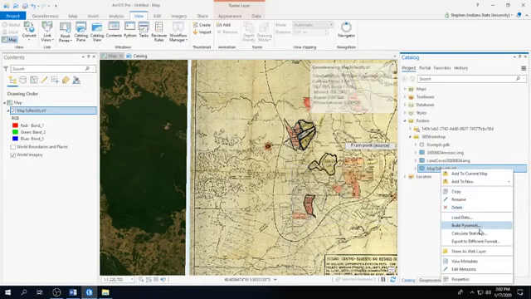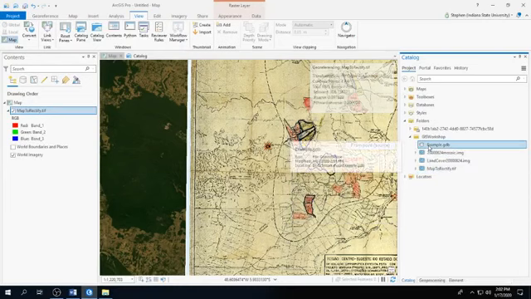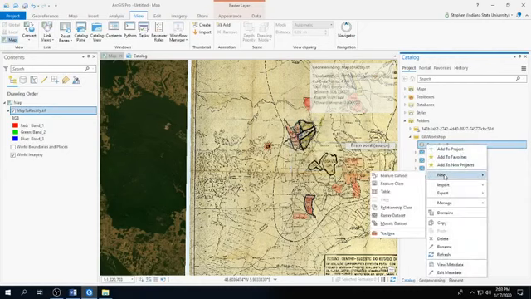I can go copy and paste it in there. But really what I want to put in here is the digitized polygons that I'm about to add. So to do that, my geodatabase now is empty. I want to right click and go New Feature Class.